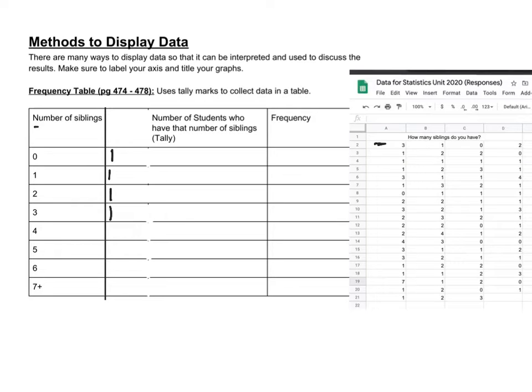You write what you are collecting, the number of siblings. You write some of the options going down, and it makes sense to have one number for each of these rows instead of having a range of numbers. And then you're going to put tally marks in the middle column, and then at the end you'll count the frequency. Okay, so we finished that first one.